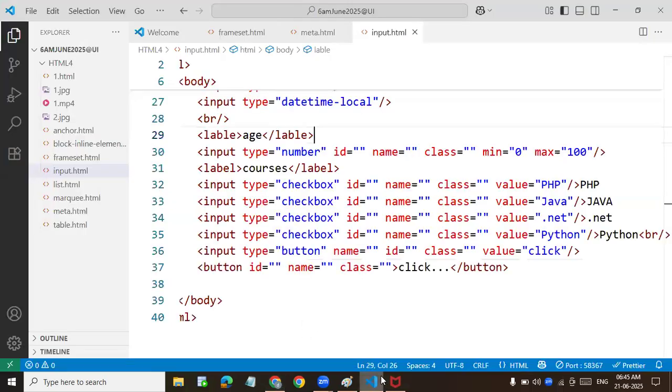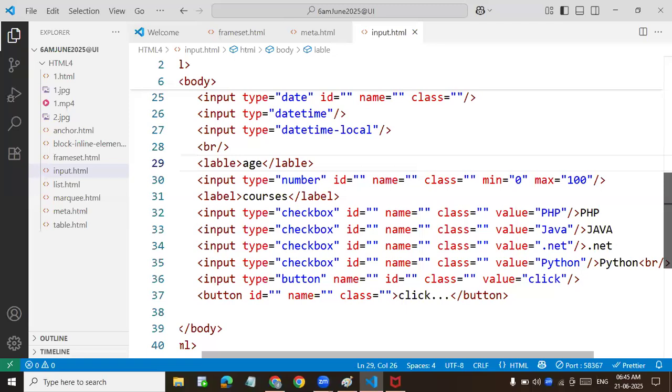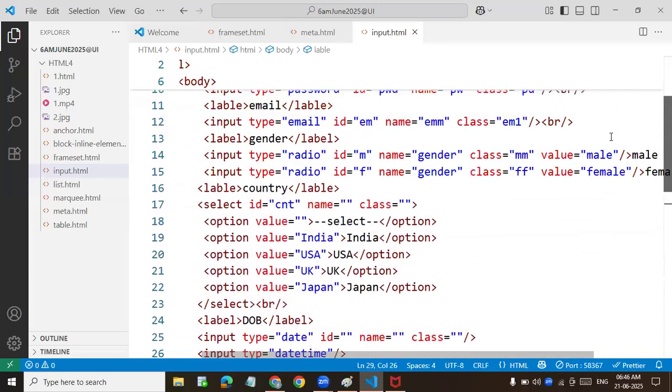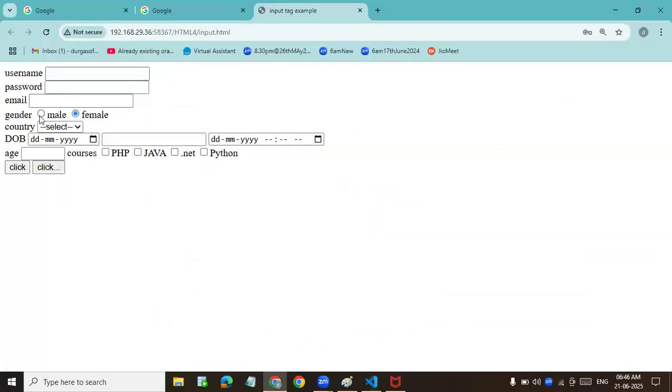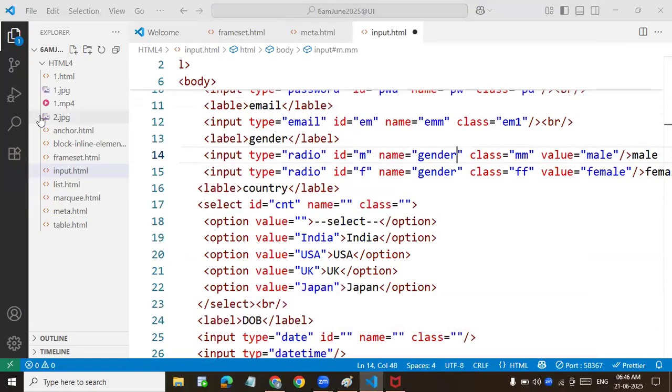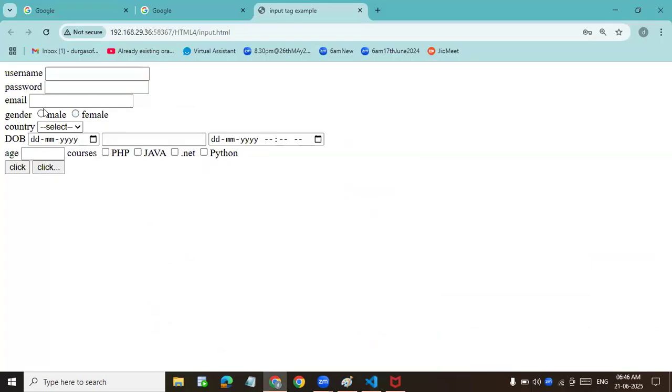Suppose the names of these radio buttons are not the same. See, I wrote gender1. See here, now it will allow selecting both radio buttons. So that's why the name should be the same. Then you can select any one radio button here. If you write the same names, they come under one group, and under one group you can execute your program.